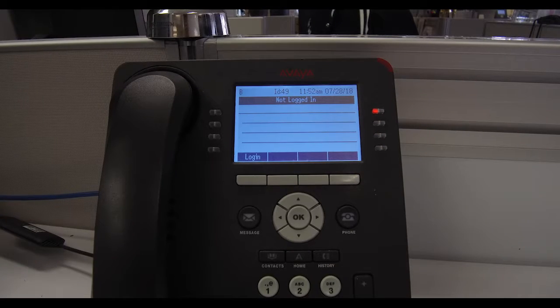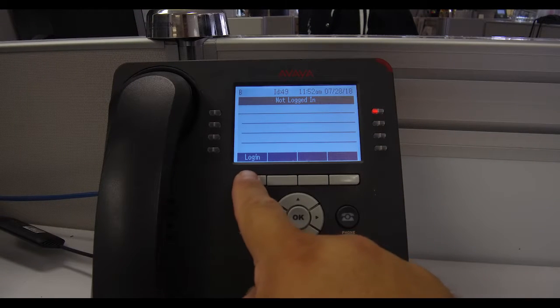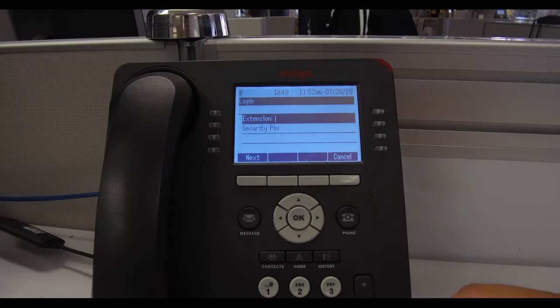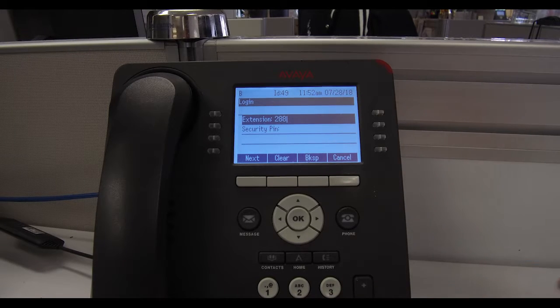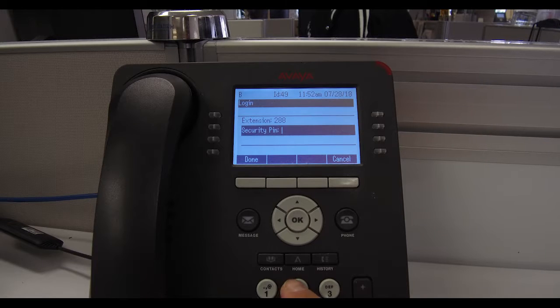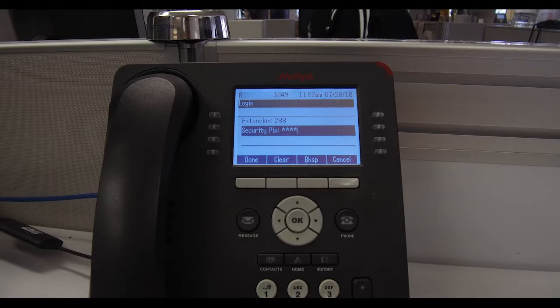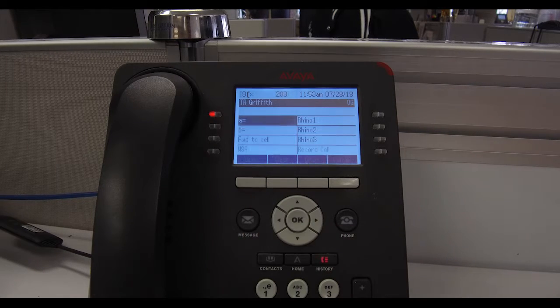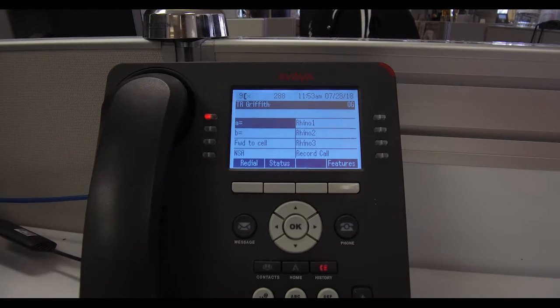How do you log into your phone? What you do is click the login, put your extension, so mine is 288, click down to the security PIN, and your security PIN is either going to be 2580 or 1234, and then click done. And that will log you in.